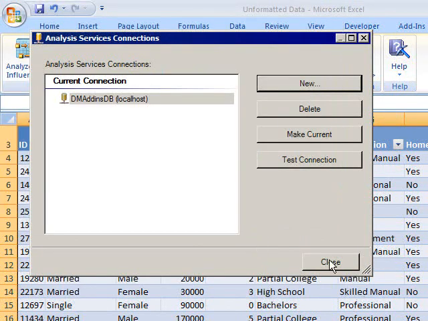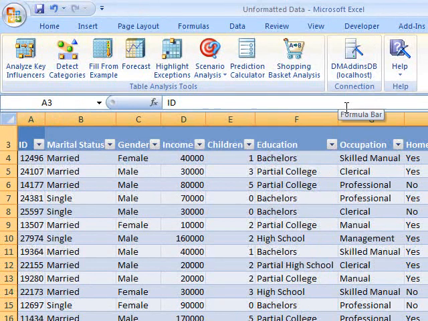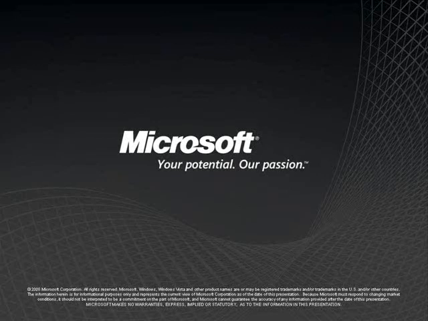And then close the Analysis Services Connections dialog, and the connection name and status display in the connection ribbon. You can now open the sample Excel data, connect to Analysis Services, and understand how to access the table analysis tools. You're ready to start using the data mining add-ins for Excel. For additional help with the table analysis tools, I recommend viewing the other table analysis tool video tutorials and visiting Books Online. Thank you for viewing this tutorial.